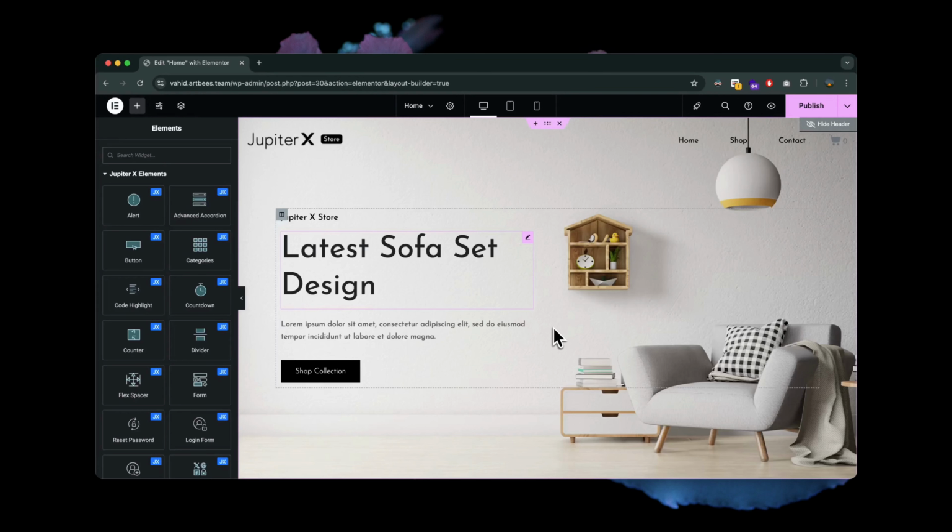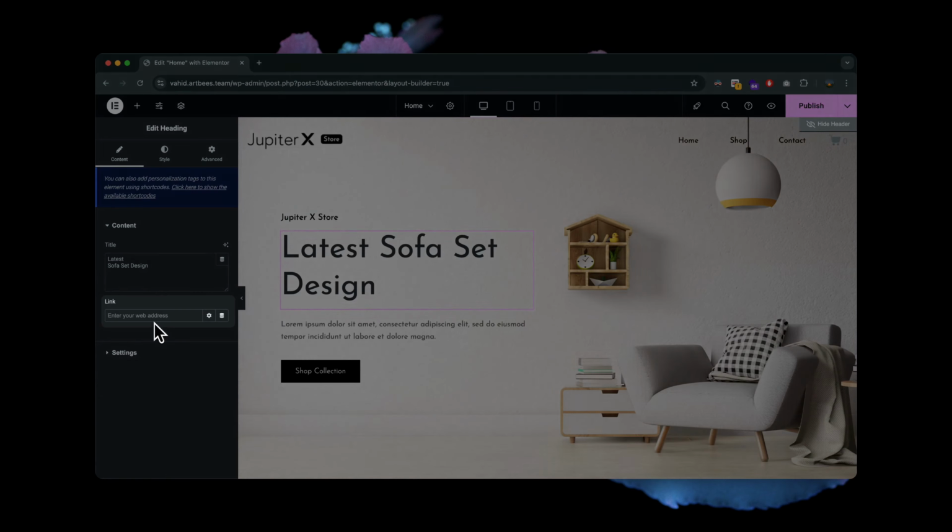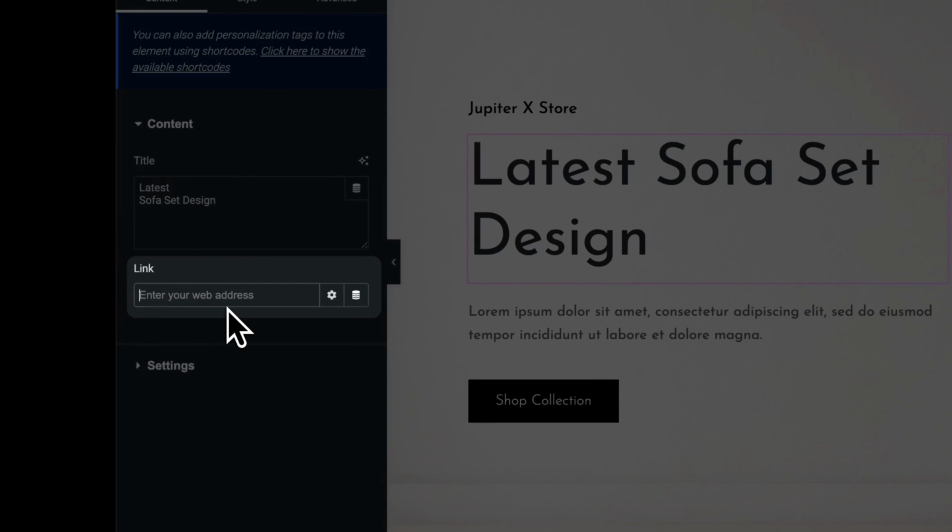Let's get started. Alright, let's select the heading widget we're going to link up. Then let's head to the link field in the Content tab. We'll be diving into this next. Alright, the link field is now ready for our input.